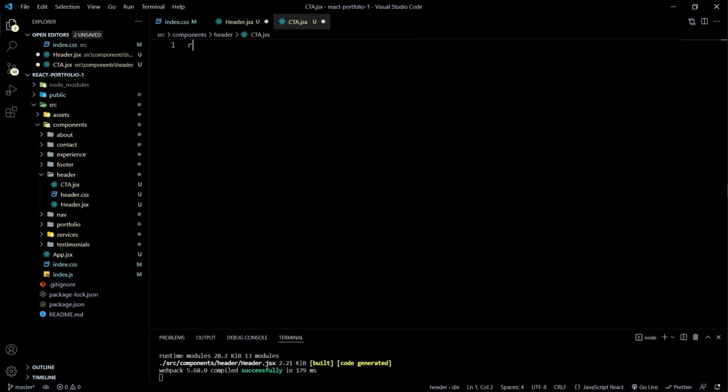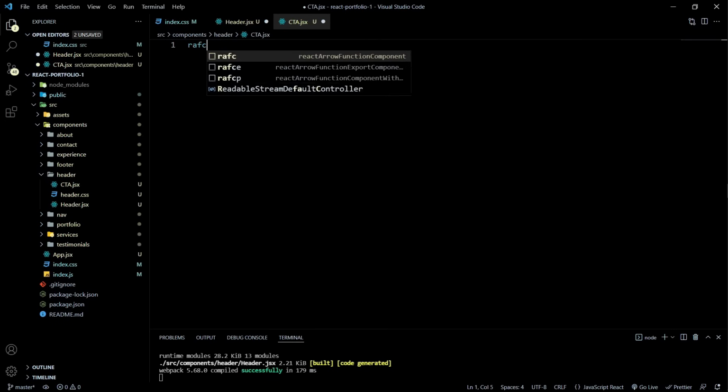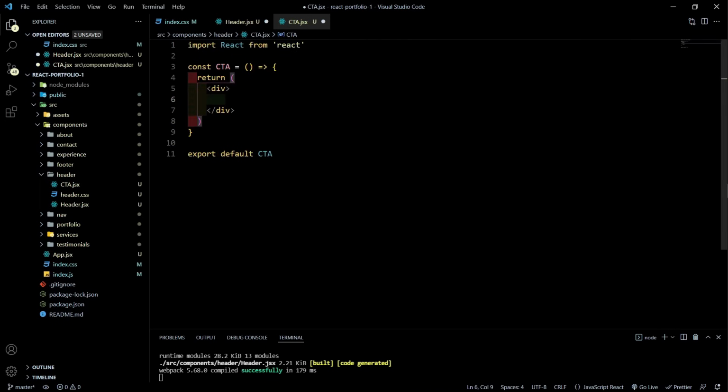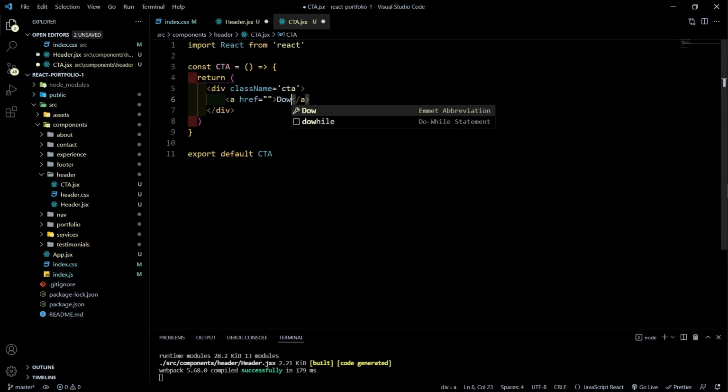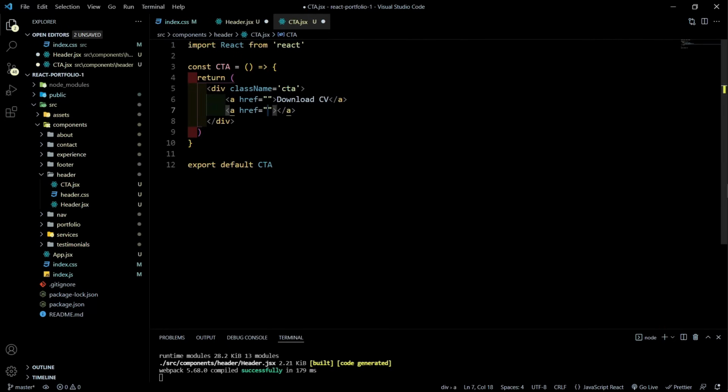Okay, so call to action.jsx, and I'm going to do RAFCE here. All right, so in here let's give this a class of CTA, and we are going to have our two buttons. These are actually going to be links, and the first one is going to say Download CV. The second one is going to say Let's talk, and that is going to take us to the contact section, or the contact component.